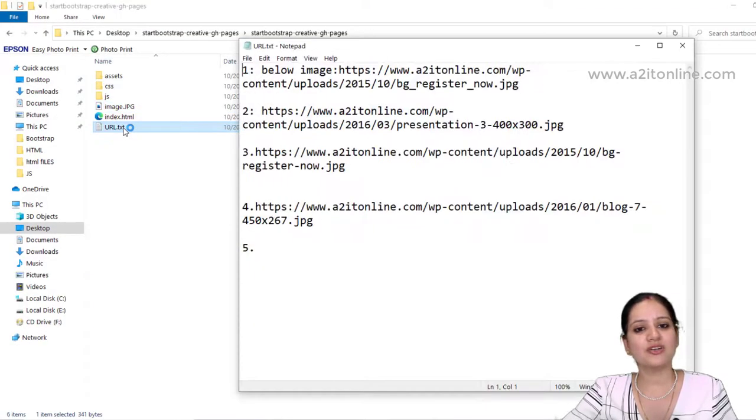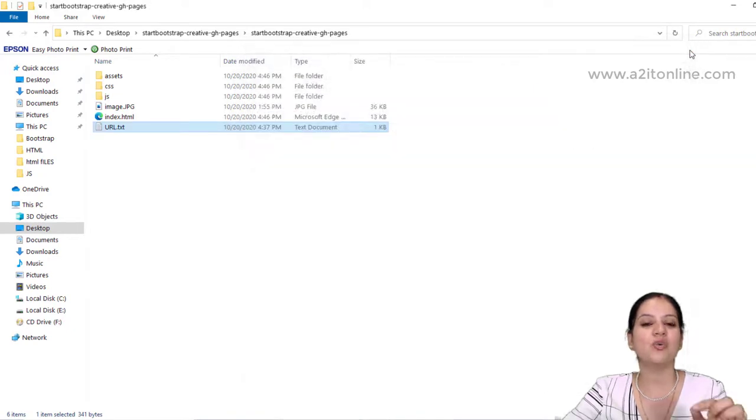I've also got a url.txt just to save our time. I've already downloaded the links of the images I will be using in this web page, so that I can spend more and more time showing you what all changes we can make to make a different website.